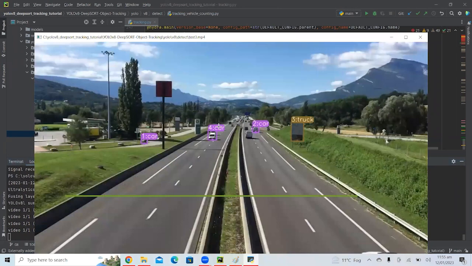Now let us see what happens. I will explain this file as well. So let us just see.